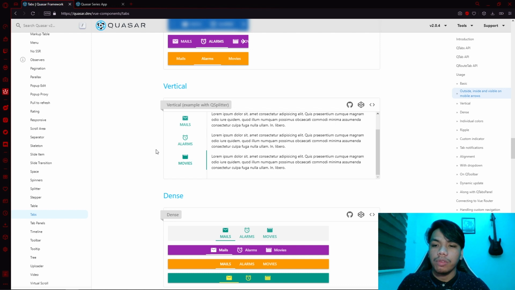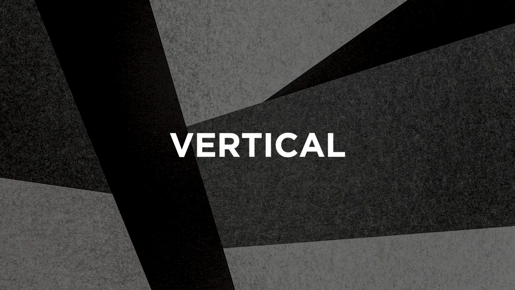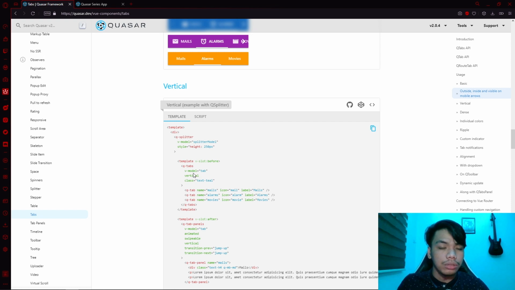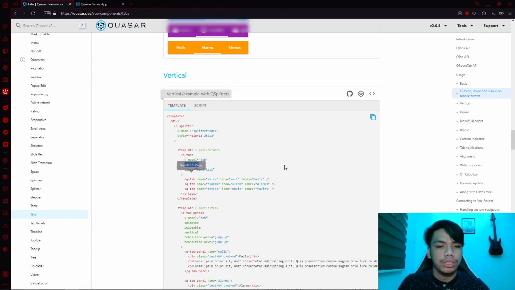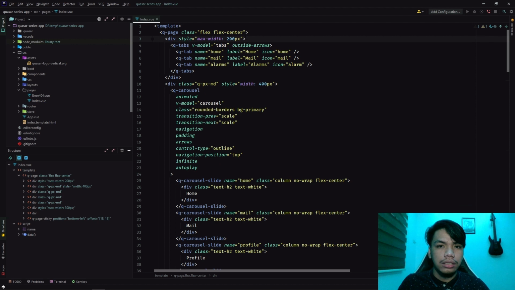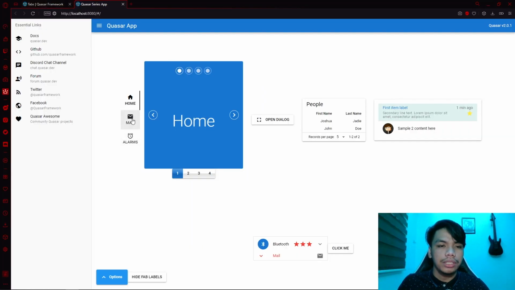Next, aside from having a horizontal QTab, you can also have a vertical QTab. So in order to implement a vertical QTab, you simply need to add a vertical property. If we do that, what's going to happen is it's going to render in a vertical mode, like this one.